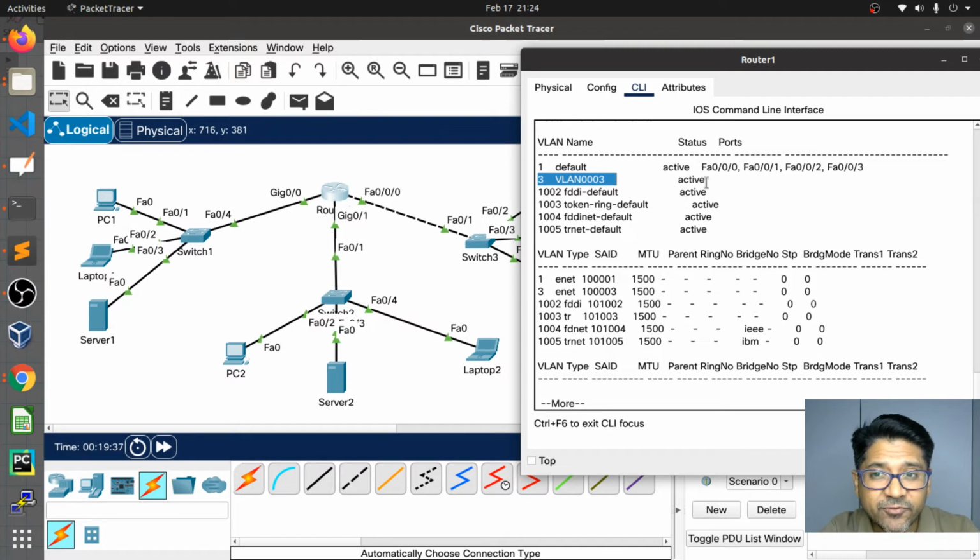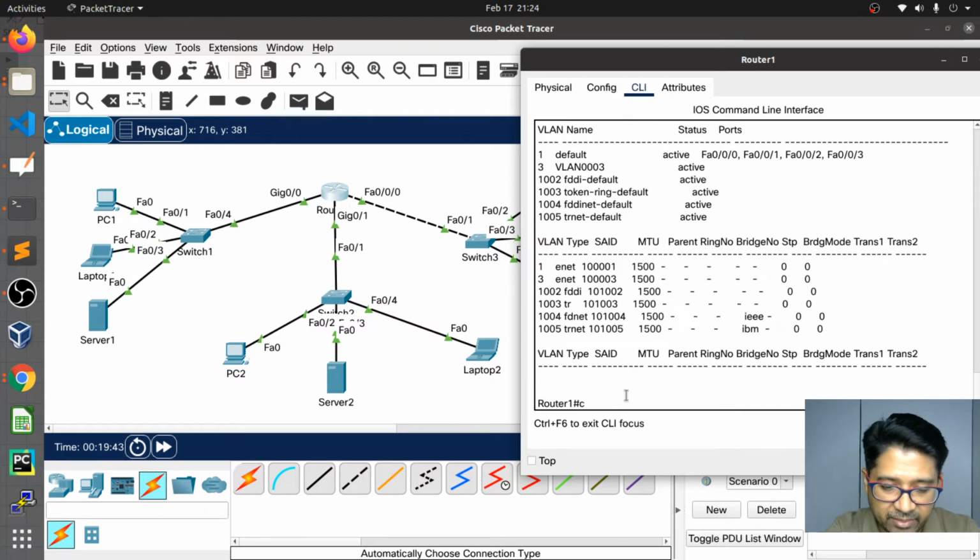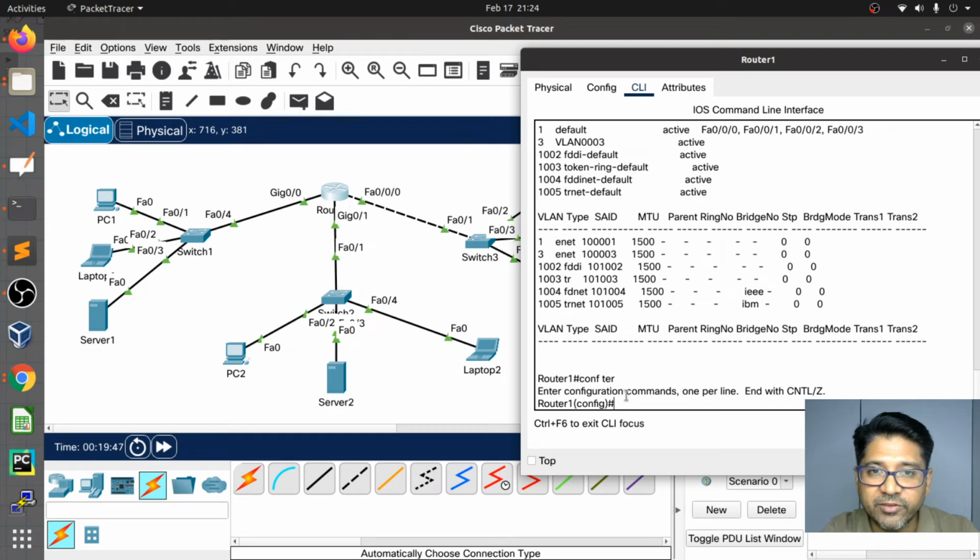But there is no interface associated with that. So I have to map one interface to the VLAN there. Guys, that's why I'm not teaching you with two interfaces. I'm going to select three interfaces because you will see the challenges.